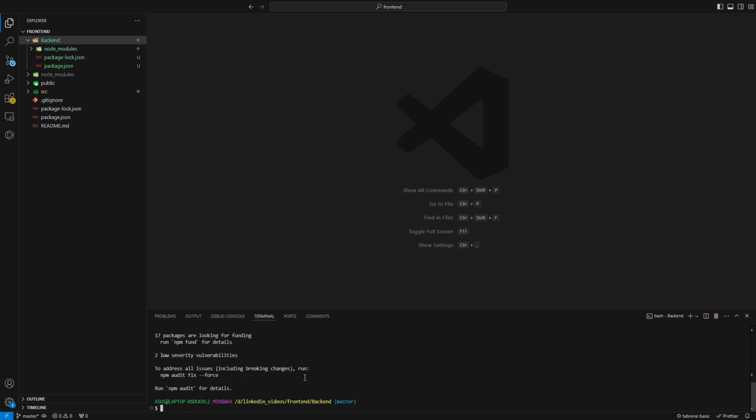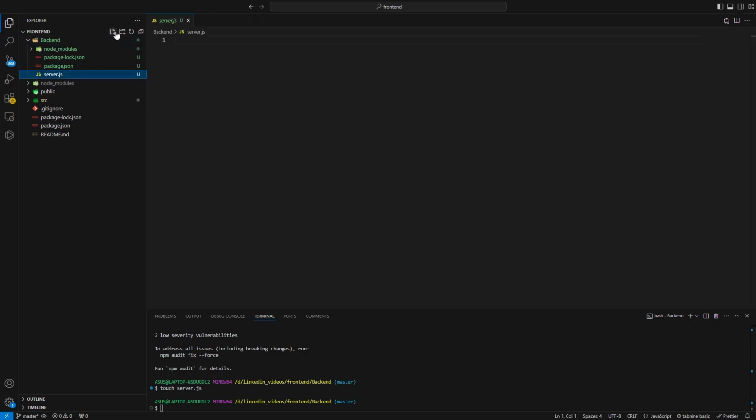Okay, it is installed. Let's go ahead and create one server file. We can use touch server.js. This will directly create our server.js file. You can also just click on this and create the file as well.